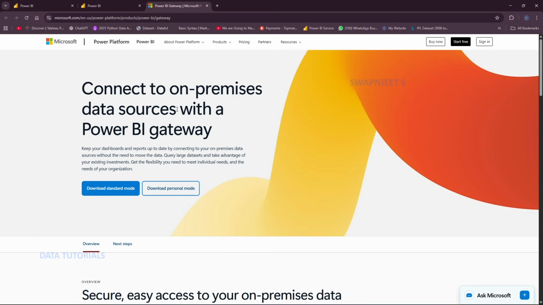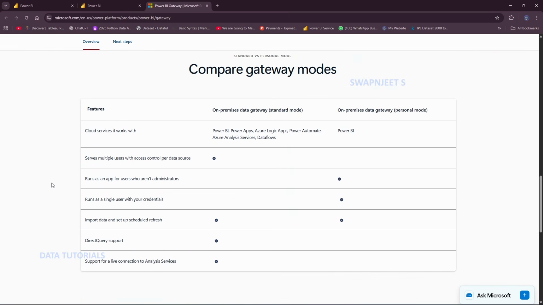Now there are two types of gateway. Here you can see, connect to on-premises sources with the Power BI gateway. There are two options for us: one is standard mode and one is personal mode. If you scroll down, they have provided a complete way of understanding the standard mode and personal mode. Standard mode works with Power BI, Power Apps, Azure, Power Automate, and all of this, whereas personal mode will only be a connection created between Power BI and the on-premises, whereas this will create the gateway between all of these.